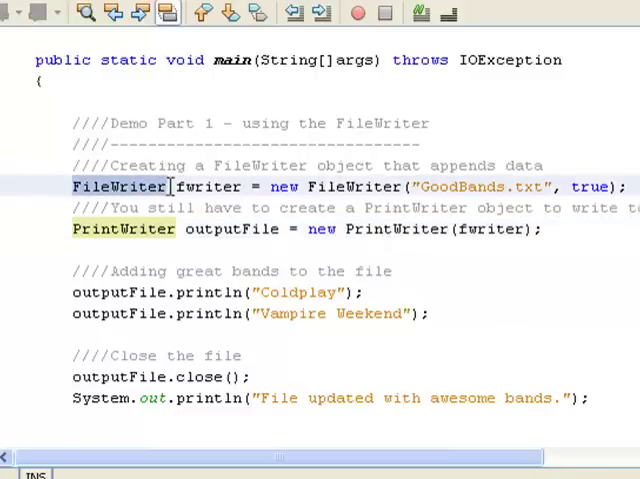So right here, I'm creating a FileWriter object called fwriter, and I'm using this statement right here to help construct this object. I'm telling the FileWriter object that I want to open the file goodbands.txt. I've got a comma, and right here I've got an argument that says true. Don't worry about this right now, just know that you have to have that right there. So I have to use this statement to connect to the goodbands.txt file and open it.